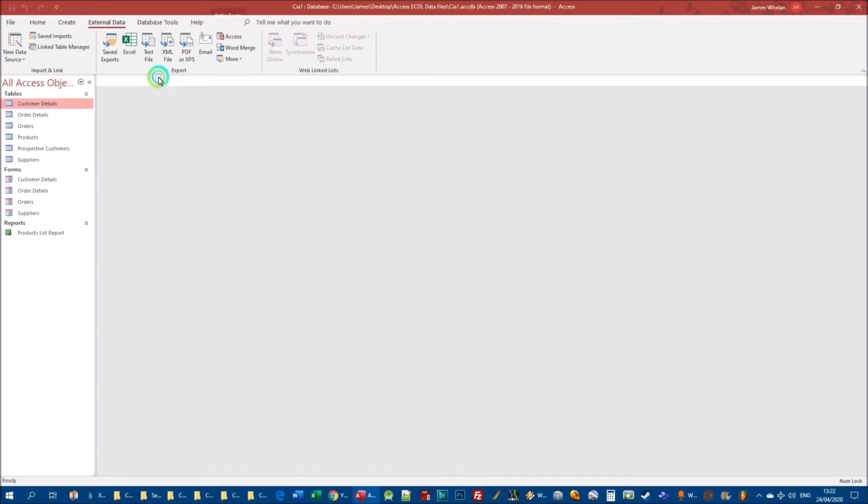So I'm going to close down the customer details table now. We can also export tables without opening them. I had the customer details table open, but we can actually export a table without opening it.